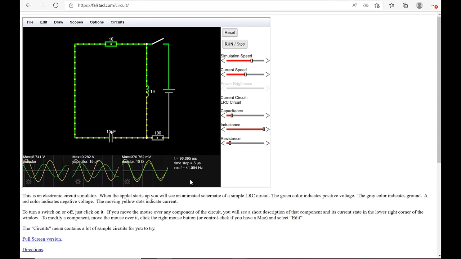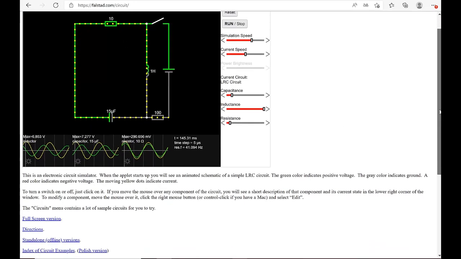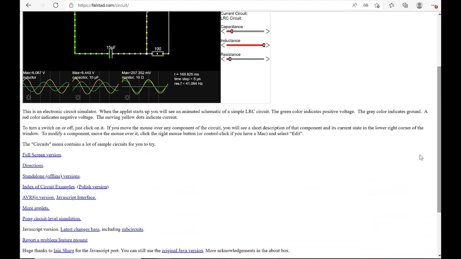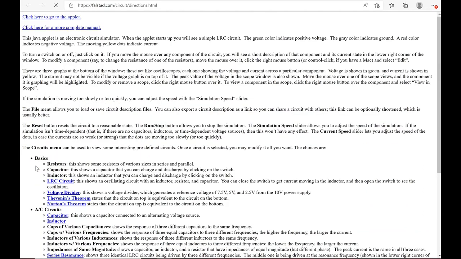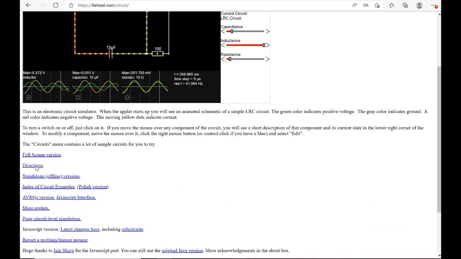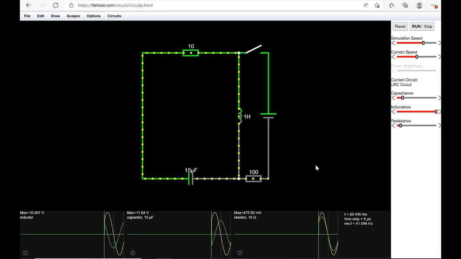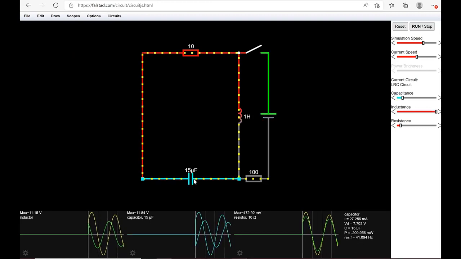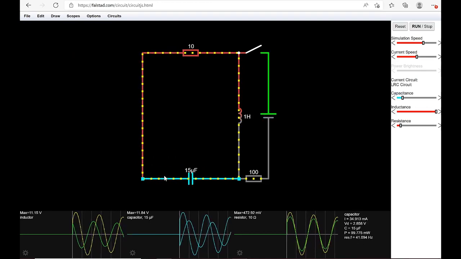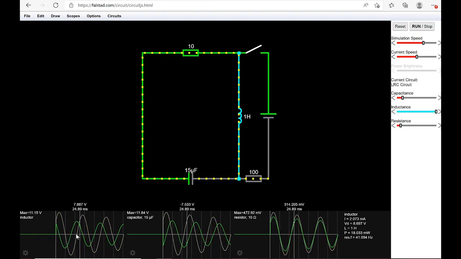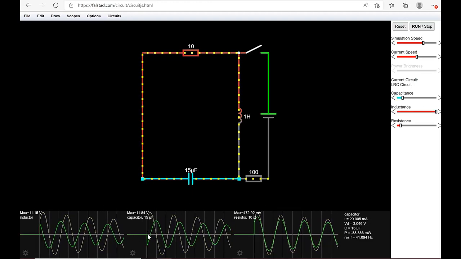The simulation itself is structured as follows. At the top we see the applet and at the bottom we have more detailed information. Under the point Directions we find an instruction manual and via the point above we can switch to the full screen version. Here we see an example circuit. The circuit consists of different components. The oscillating circuit can be seen below. We can also show oscilloscopes.